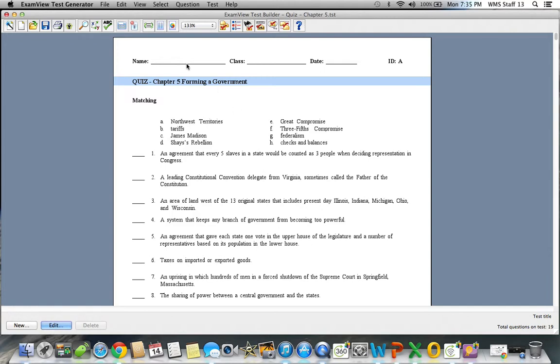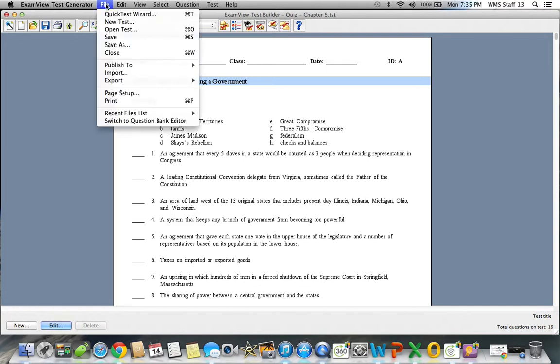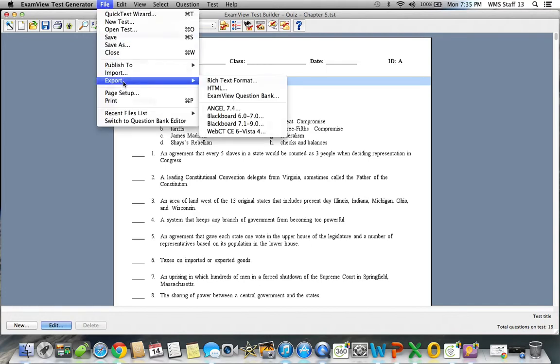When you have your Examview file, you're going to want to go up to File. And you're going to want to export it. So you see where we have Export here. And go over to Blackboard 7.1 to 9.0. It's very important that you pick the 7.1 and 9.0.